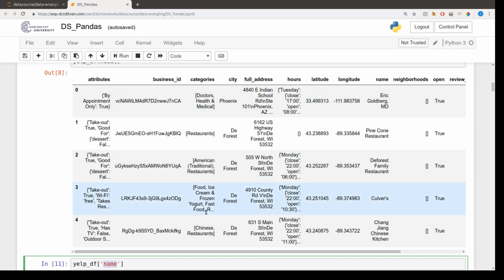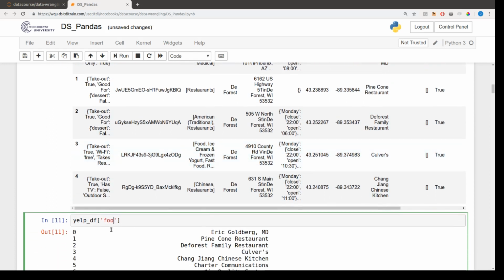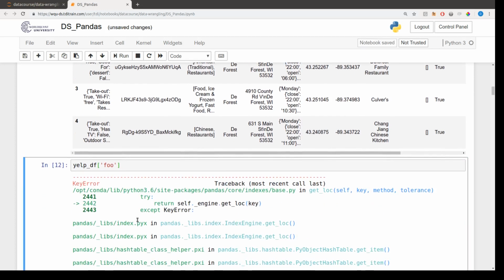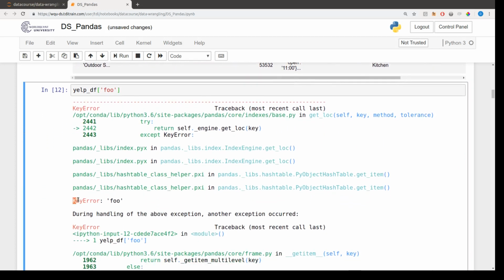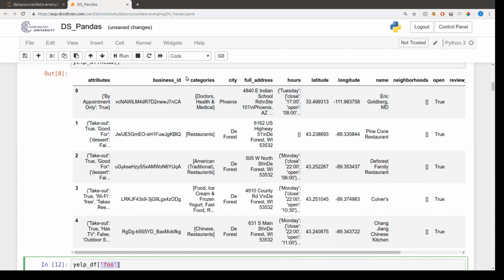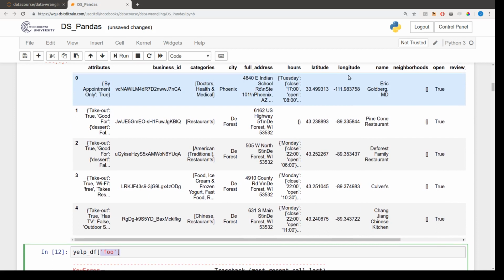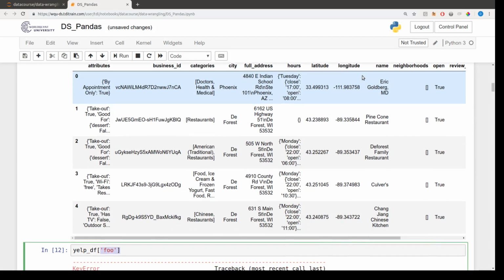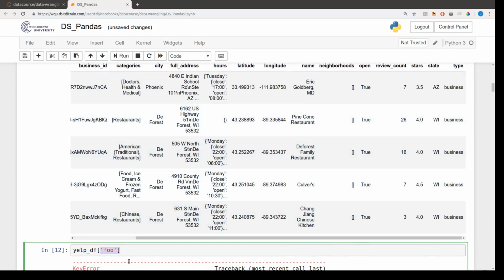For instance, if I try to slice out a column that is not present in my data frame, I get a key error, just as if I had tried to access a dictionary at a key that doesn't exist. So the fact that this returns a key error kind of reveals this dictionary of series structure. If I try and pull out a column, a series that is not in the table, I encounter a key error.